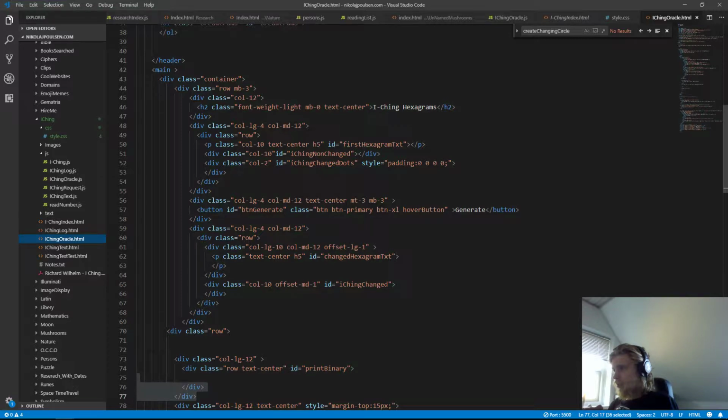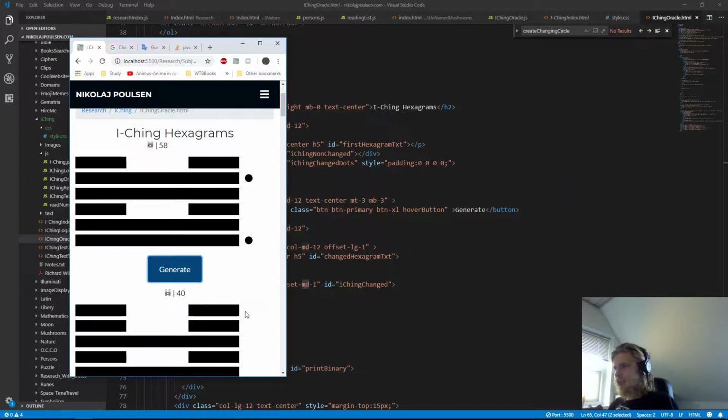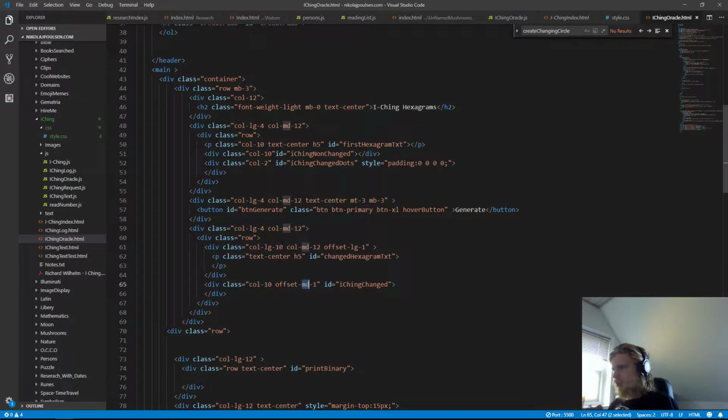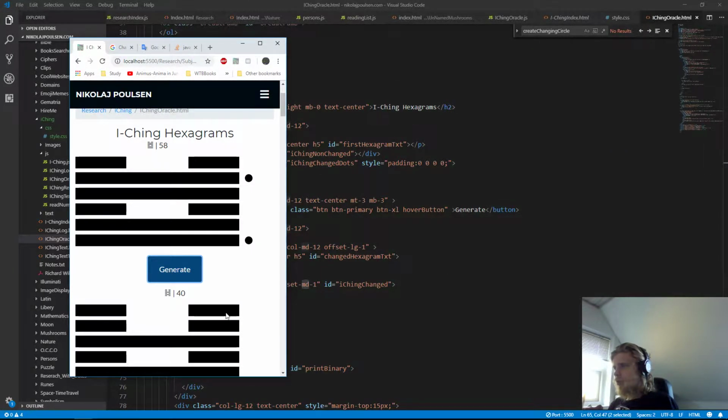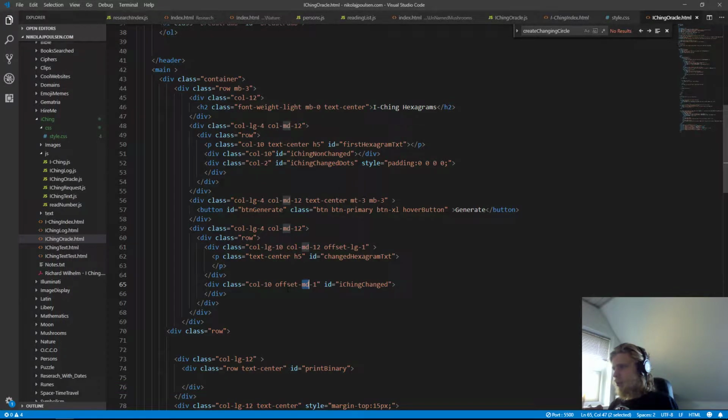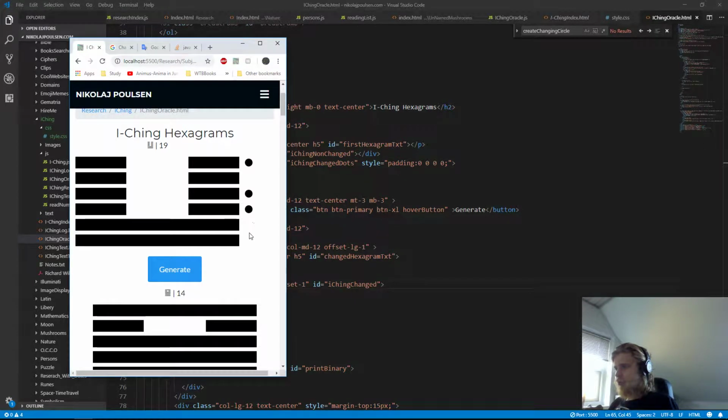Offset 1, and this one has no offset. This one has offset MD1. It doesn't seem to work though. Strange. Offset MD1. Oh, it's because it's MD, maybe offset 1. Yes.